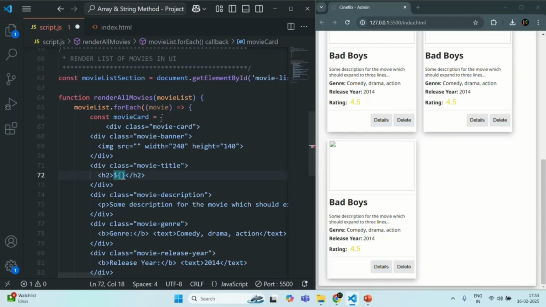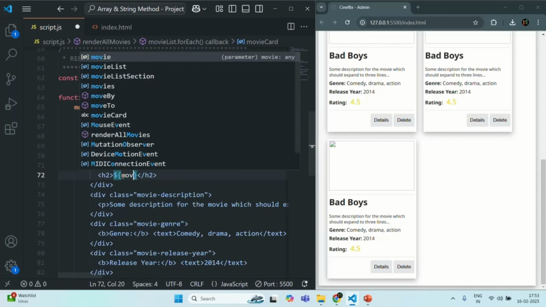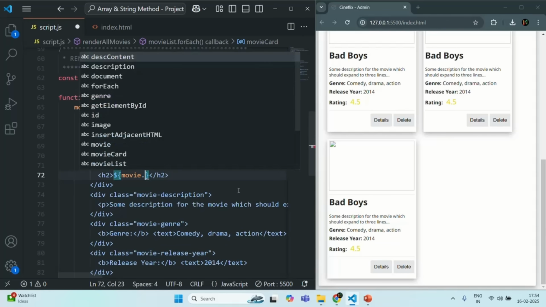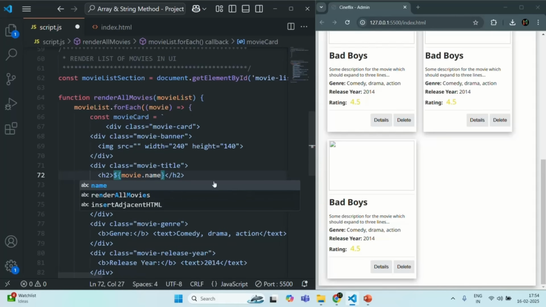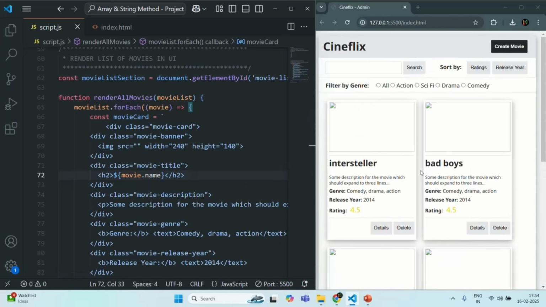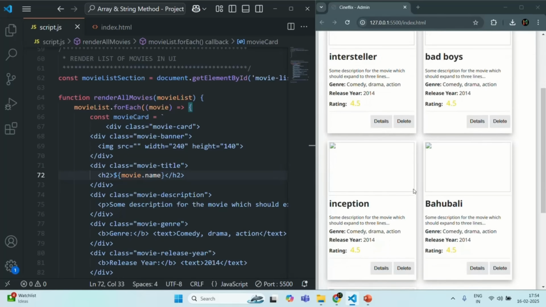If you are using single quote or double quote, then you will not be able to use this template literal syntax. In here, I'm going to use the movie parameter, which we are going to receive for this forEach method. And on that, I'm going to call the name property. If I save the changes, now you will see that the name has changed for each of the movies.